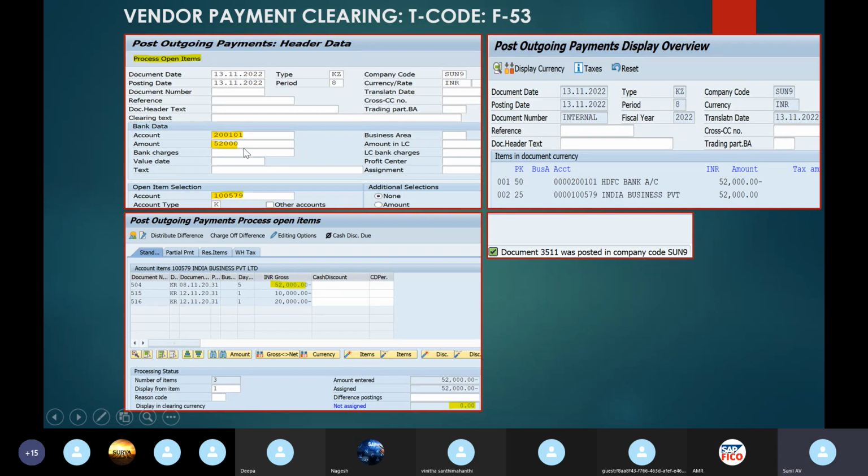So I have considered 52,000 and I have selected the vendor as India Business Private Limited. Once you click on process open items, please select the particular invoice. I have considered here the payment of 52,000 for document number 504. If you look here, assigned not assigned is 0. So I am going to make the complete payment as standard payment, standard clearing. Once you enter all these details, document simulate, it will show you like this. Once you click on save, the document number 3511 was posted. So I made the vendor payment clearing for this vendor, India Business Private Limited, for an amount of 52,000.